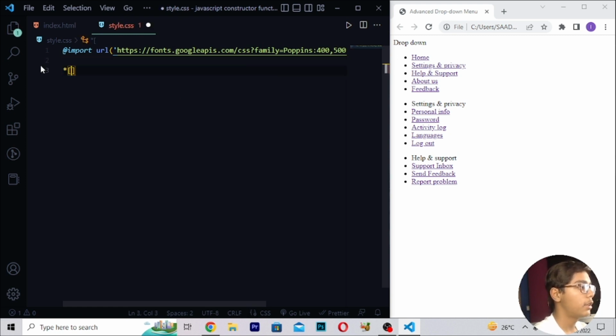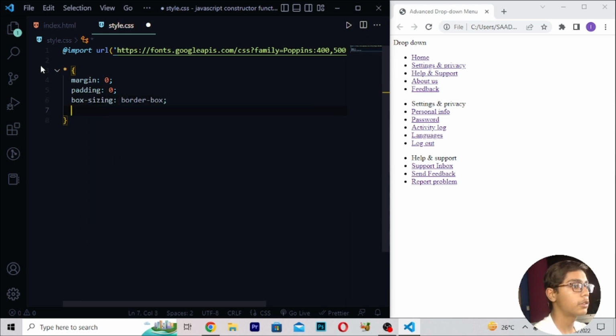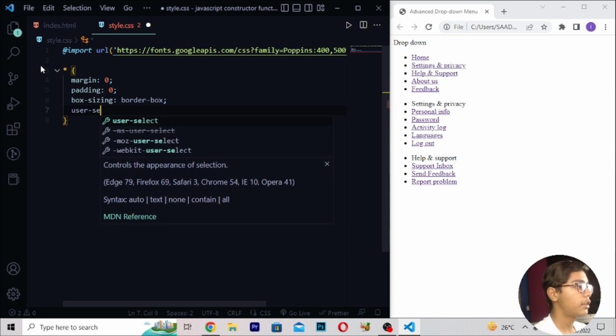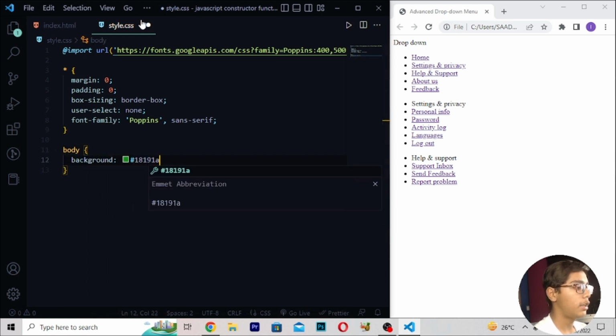then here I will be just moving, right here margin 0, right here padding 0, then right here box-sizing. So simply here I will be writing border-box, right here user-select, then I will be writing here none, right here font-family which should be Poppins, then here I will be writing sans-serif, right here body, and here I will be writing background, in background 18191A.